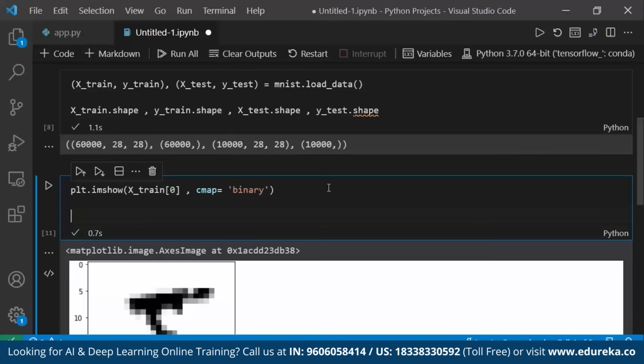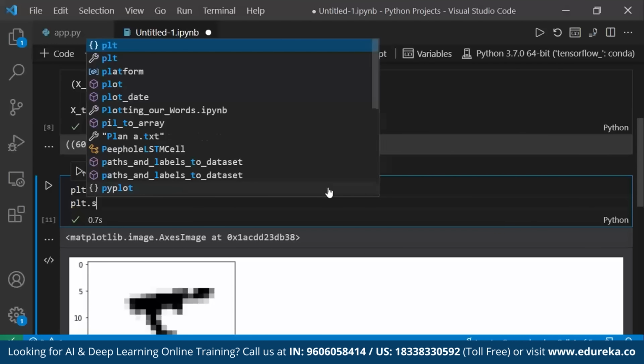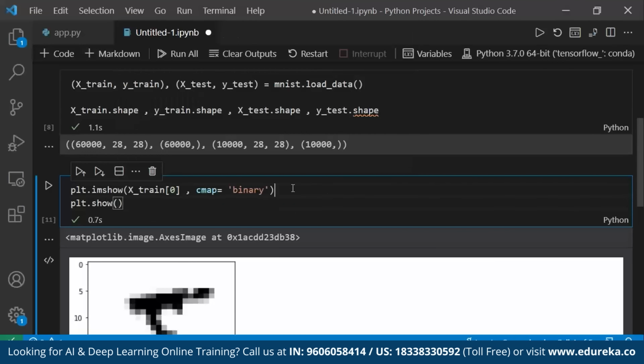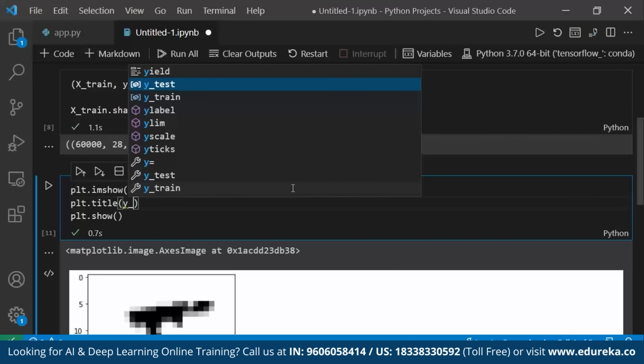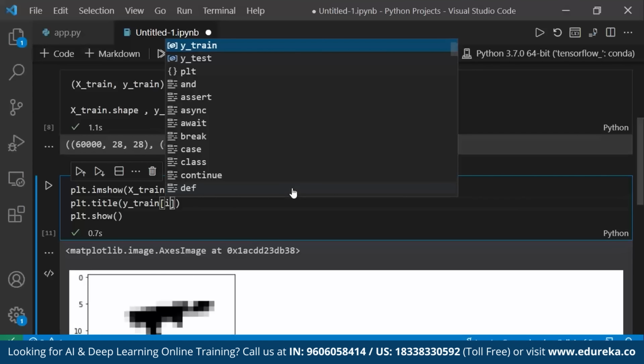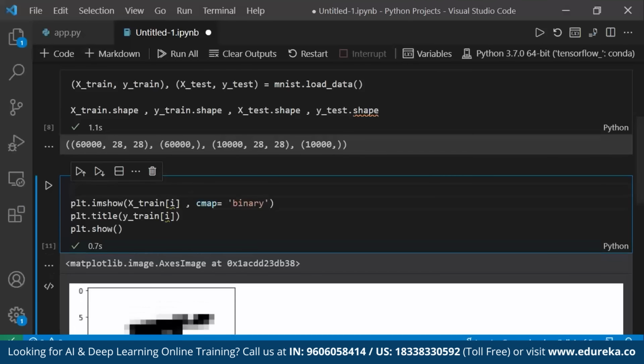So we'll write a function. Let's say plt.show, and we'll also give a title with plt.title, and the title would be y_train of whichever index, and here as well I'll give the index as i. Now we are going to write a function, def plot_input_image, and here we just pass the image. Let me quickly get this sorted out.